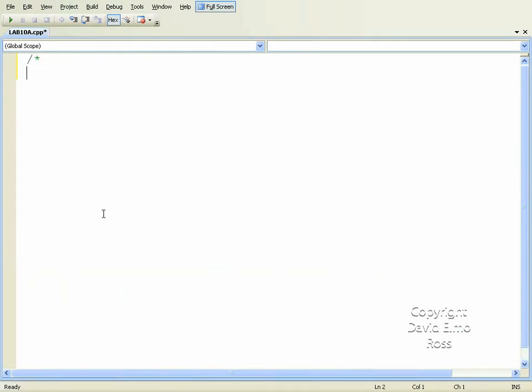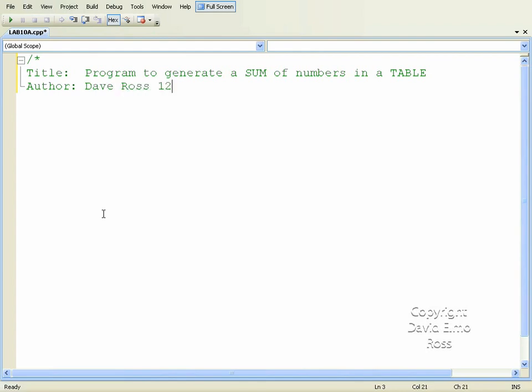So title, program to generate a sum of numbers in a table. And as always, we're the author. So make sure you get all this stuff filled in. Now, if you've got a program from before, you can actually grab all this stuff as a standard template, then that would be good. And today's date is, let's see, June 12th, 2009, and description.